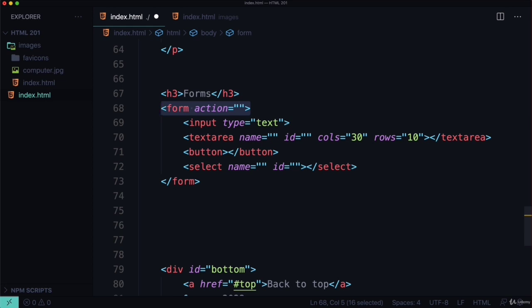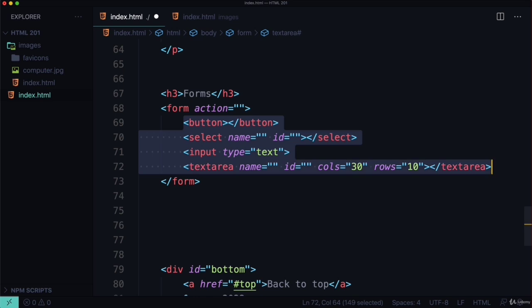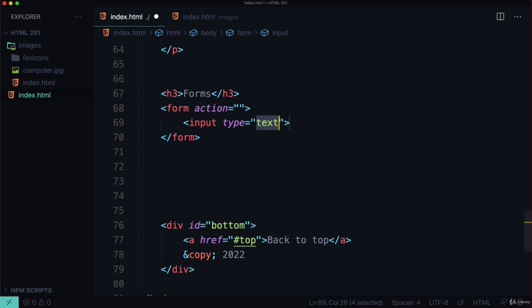There's not a lot of rules to it, as in you don't have to have an input, text area, button, then select. You can mix and match these in any way, shape, or form that you like. But let's start with input. So we can do input, and I'm just going to hit tab. And by default, its type is text. So just regular text, but there's lots of different types.